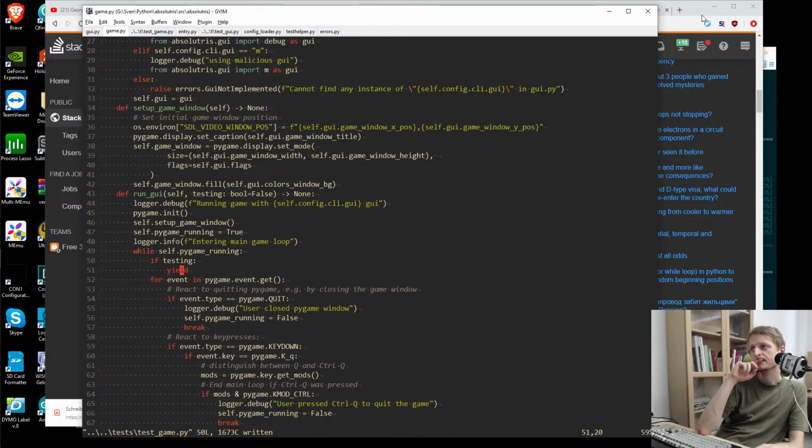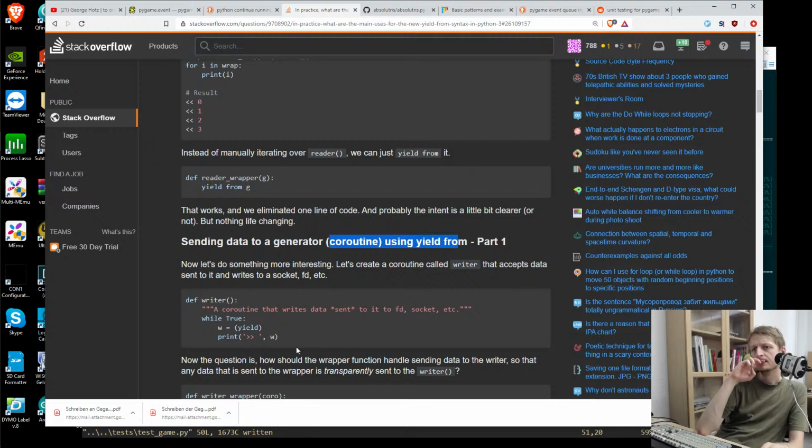And we need something which writes data. That writes data, send it to FD, file descriptor, socket, etc. While true. Look at this. So he's programmed a writer which does nothing but yield. Aha.